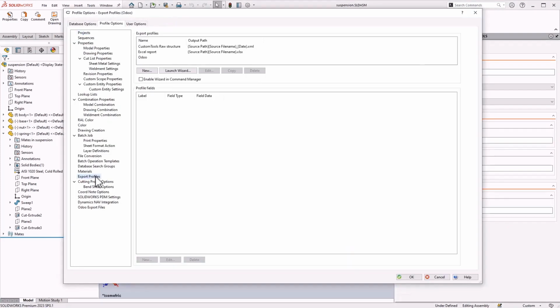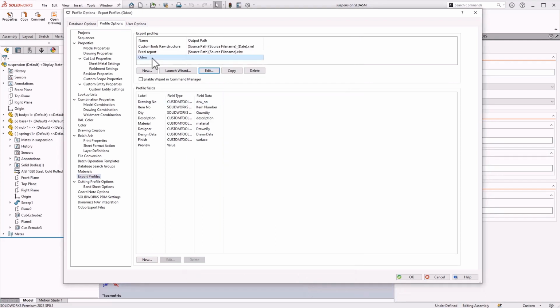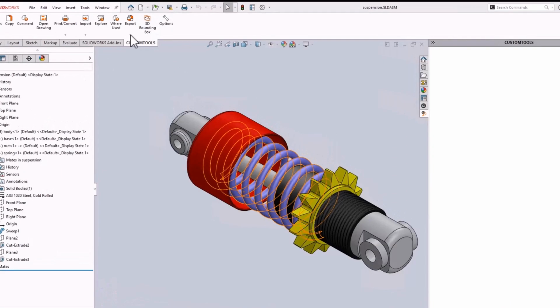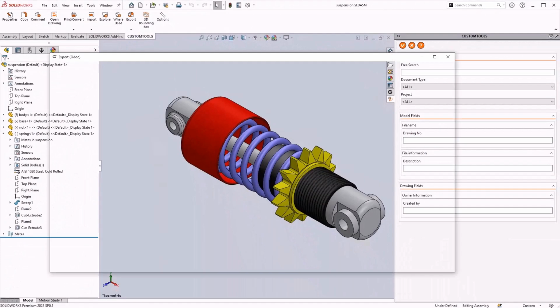In the profile options, export profiles, you may define which profiles are available for quick access. I want to make my Odoo integration and Excel report available to quick access. In order to do so, I need to edit the desired export profile and click to select quick access. Now I'm able to select the desired export profile straight from the Command Manager tab without needing to spend time waiting for the wrong profile to load.